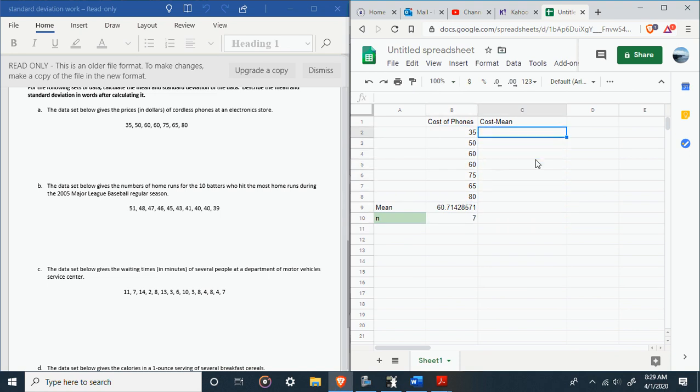Again, here we want to do the cost minus the mean. So what are we going to press? We're going to press equals this box, the box next to it, minus 60.71, okay? Press enter, and there you go. If we want to fill in the rest of these, you can click the little blue box in the corner, click down, and drag, okay? And that's how far they will all be from the mean, okay? If you notice, these 2 numbers are the same because these 2 numbers were the same, okay? So again, nothing we can't handle there.